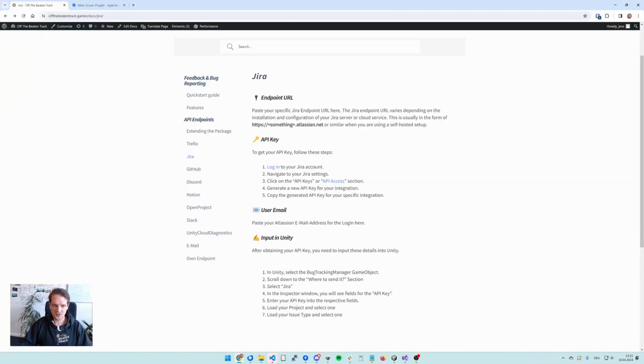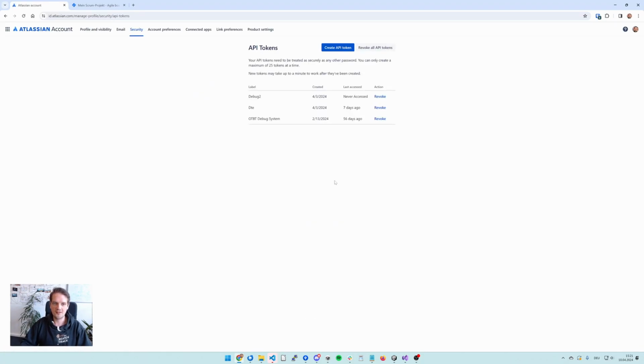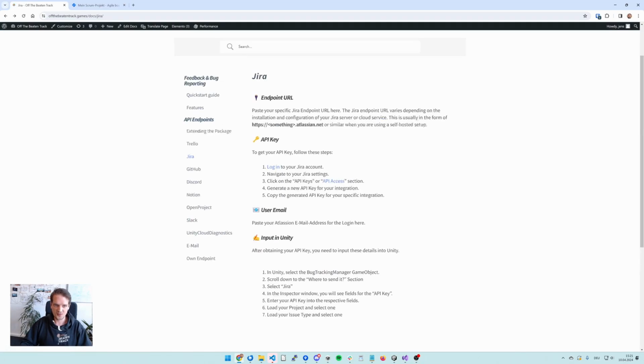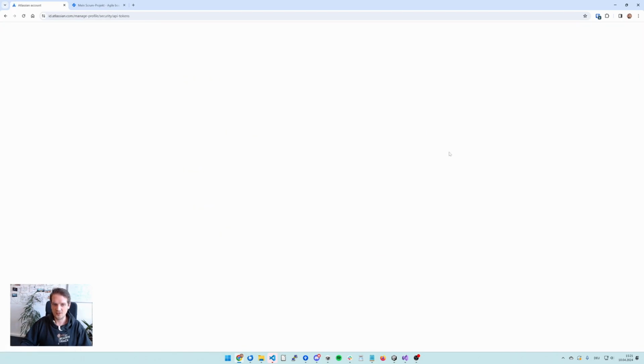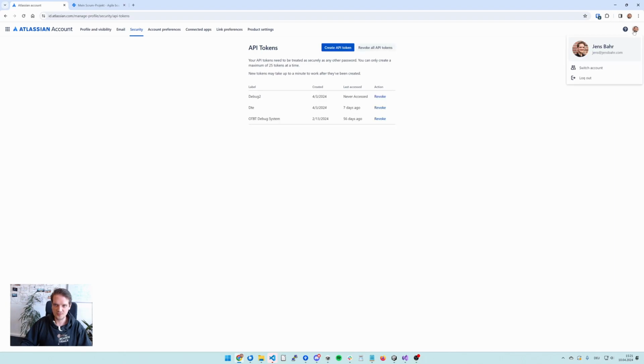For this, you can use the link in our documentation to go to the API access section, and you see I already have 3 API keys here. You can also access it as described in our documentation here. So you can go to your account, to your settings, and then click on the API access section under the security header here. And what you can do here is create an API token. You see I already have 3 of them.